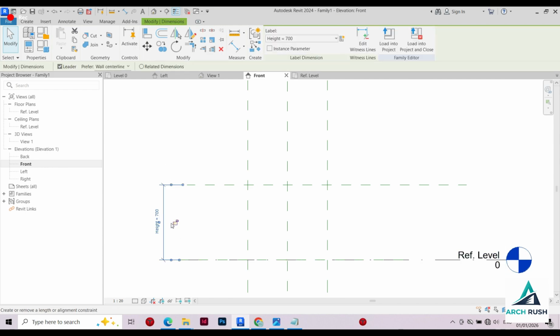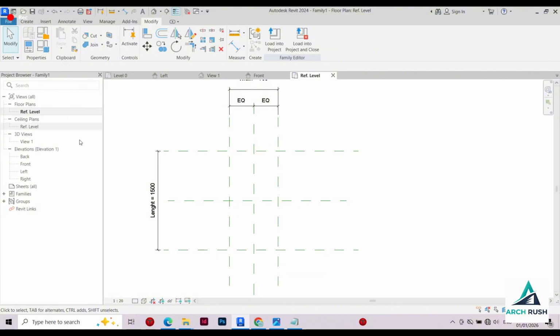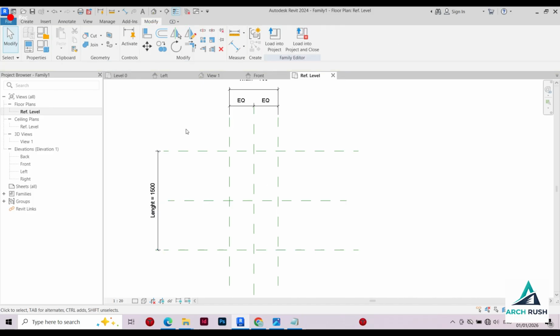So we're going to lock this dimension with this parameter. I'm going to reference plane as well, the floor plan reference level as well. I'm going to lock this one. I'm going to lock this one.